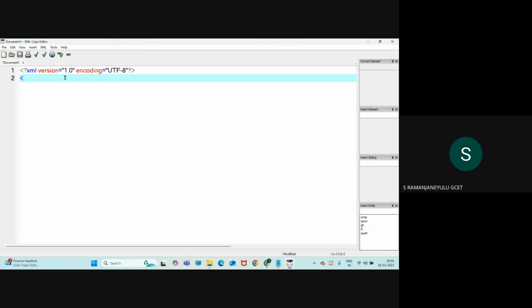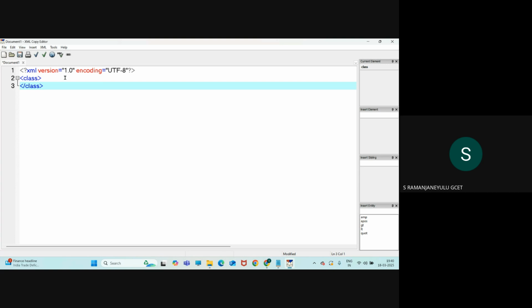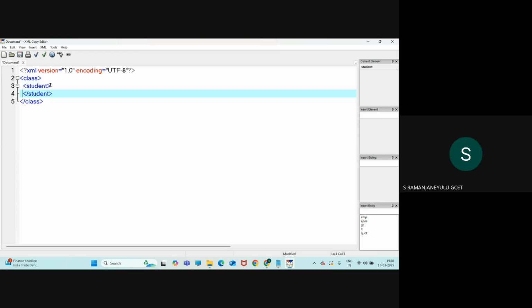Let me create one root element for this document. That is, class is the root element. It consists of students. Let's say here I want to store one student's information. A student has some features. These features are represented by using elements only. The first one is the ID of the student. Let me write here, it is 501.